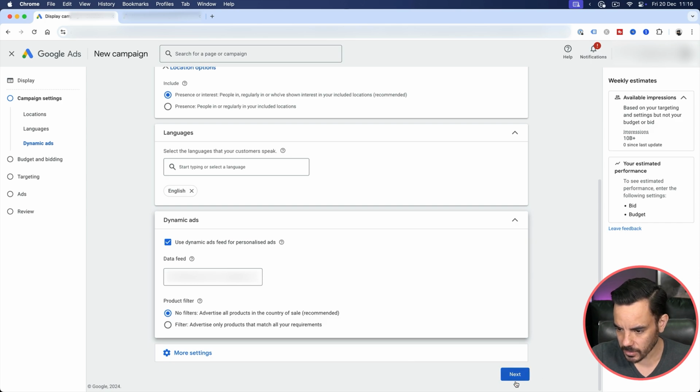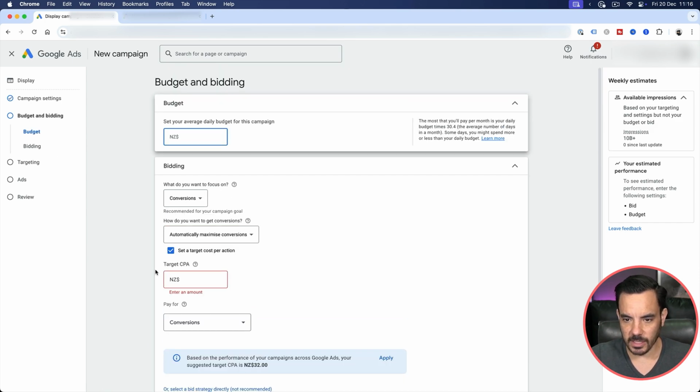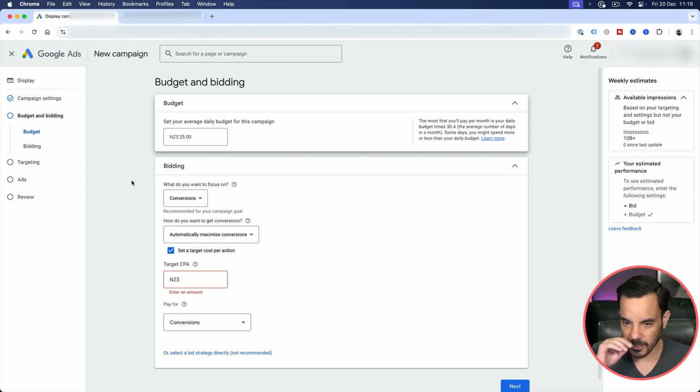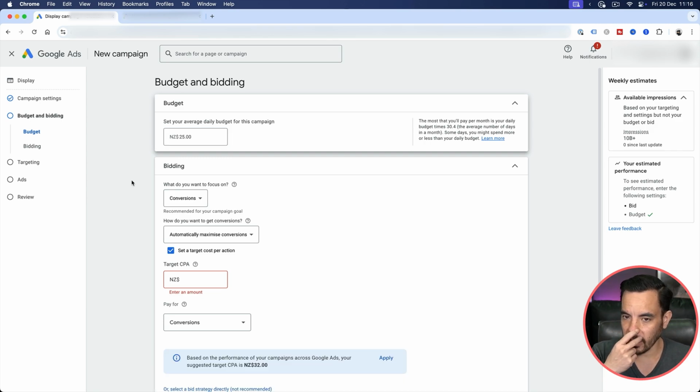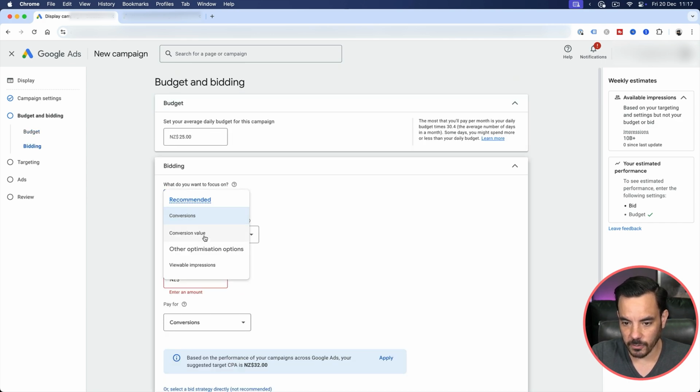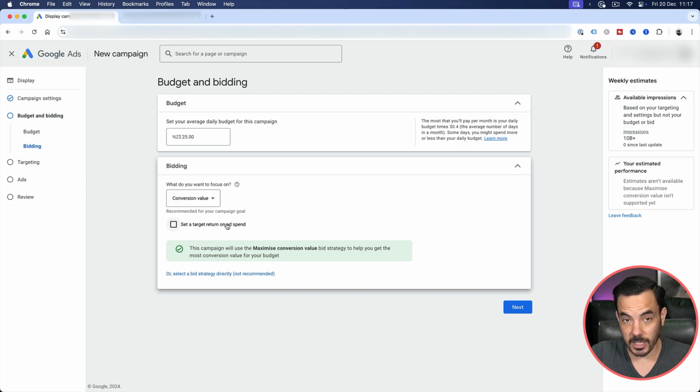Okay, so let's go to the next section. Budget and bidding. So I recommend you start out with a relatively low budget for you, depending on the size of your website. But if you've got a fairly small website, then just start with something low, 25 bucks, 50 bucks, maybe even 10 bucks if you've got like a really small site. And at the beginning, you probably just want to go for maximized conversion value without a target return on ad spend. And then it will just get you as much revenue as it can for 25 bucks per day, or however many dollars per day you want to spend on retargeting.